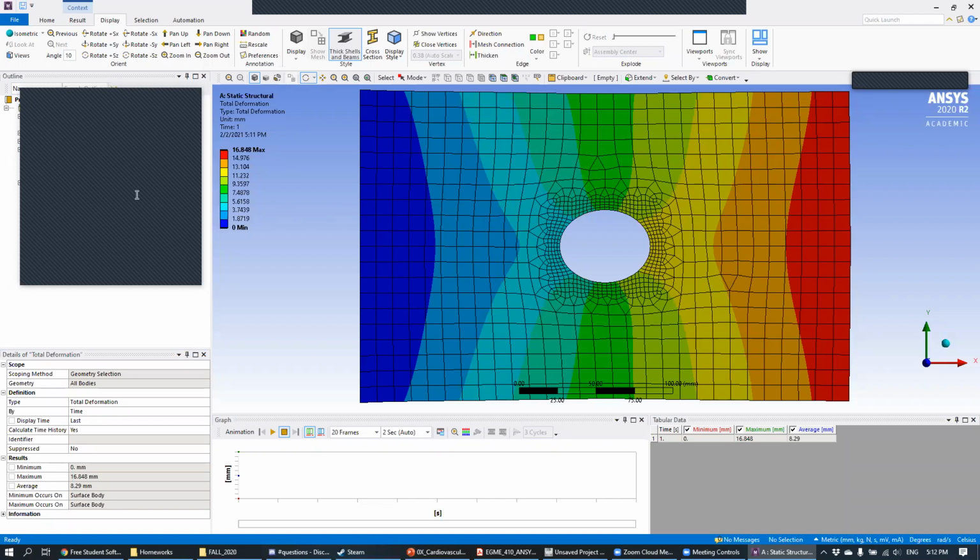Internal solution magnitude limit has been exceeded, and usually that error is, if you have too many elements in your mesh. Yeah, so probably there's something in the mesh. So let me take a look at that.